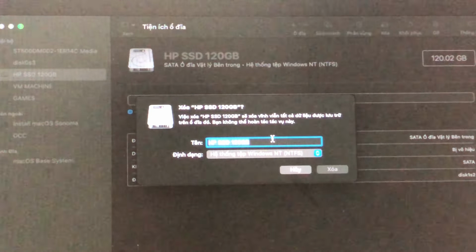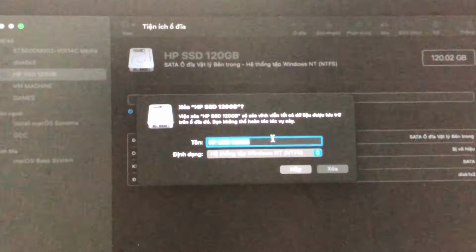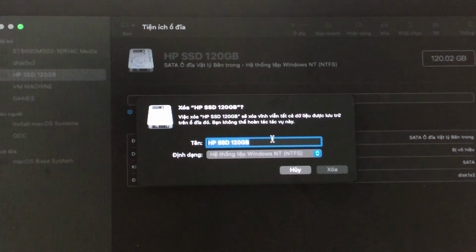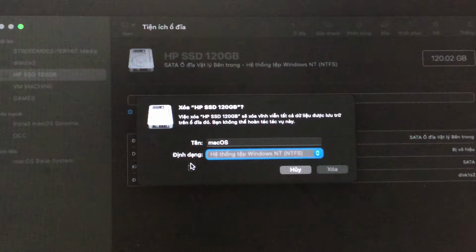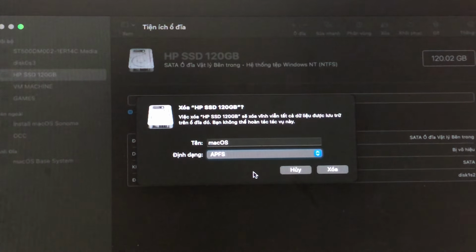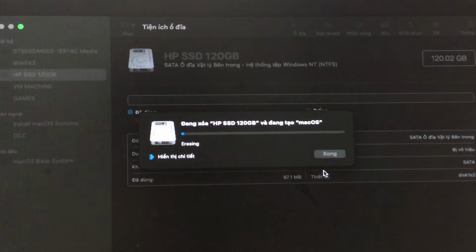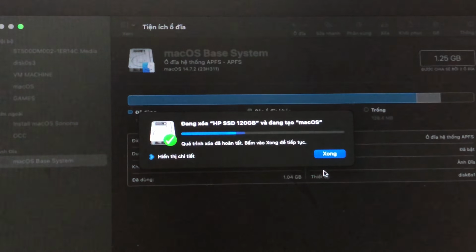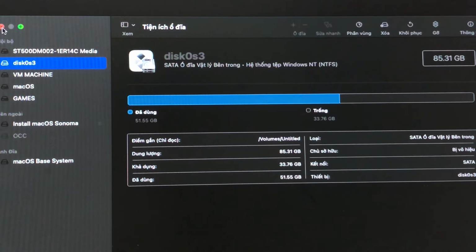Choose erase and enter the name. I'm going to go with macOS. And then choose the format APFS and then click on erase. Alright, so click on done. Now, let's begin the installation.